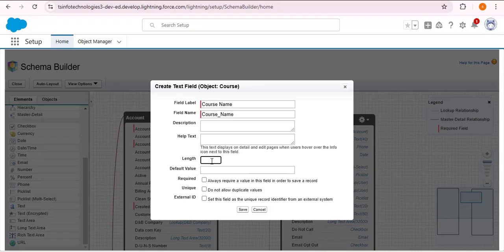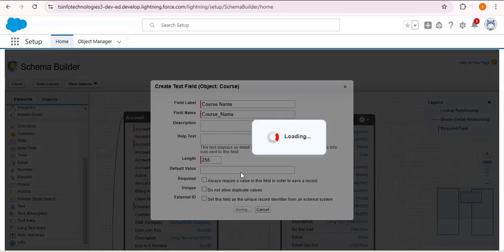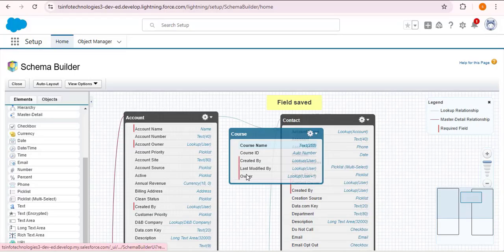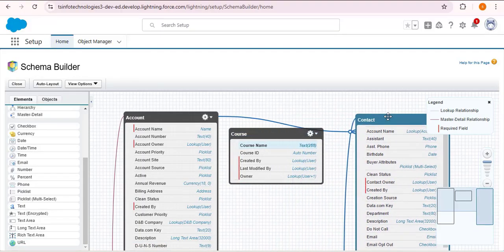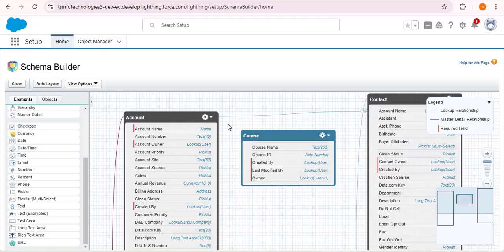Length 255. If you want to make it required, click on this checkbox. If you want to make it unique, check that, and then click on save. Now here you can see the course name field has been successfully added to the course object. And now you can see there is no line between accounts and course, and then course and contacts. So what does it mean? It means there is no relationship between account and course, and then course and contacts.